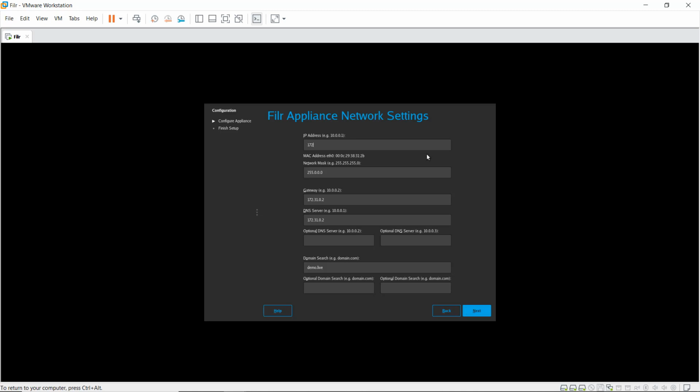We then need to put in the IP address. So in this case it's 172.31.1.1. My subnet mask is, this is a class B subnet. The gateway is correct, my DNS server is actually wrong, that's going to be 31.1.251. I can add in additional DNS servers if I want at this point, and indeed domain searches.